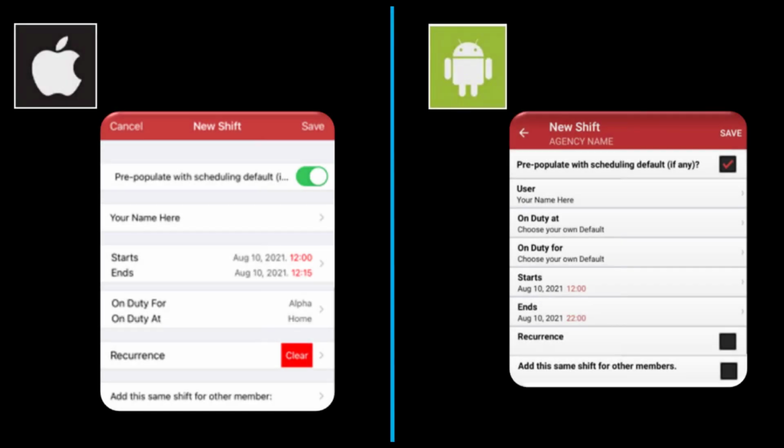Similar to the website, you'll notice at the top of each of these screens there's an option that says Pre-populate with scheduling defaults, if any. So if that box is checked or that switch is selected, you'll see your defaults fill in for the on-duty at and the on-duty for options. And if your shift is 10 hours long, like mine is, you'll see that on the Android phone on the right-hand side, it went from 12 noon to 2200.